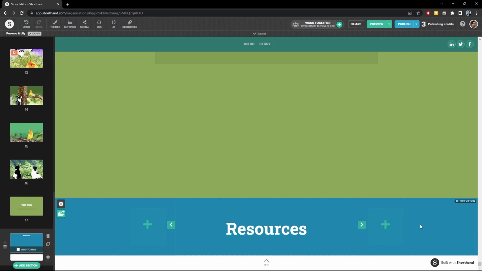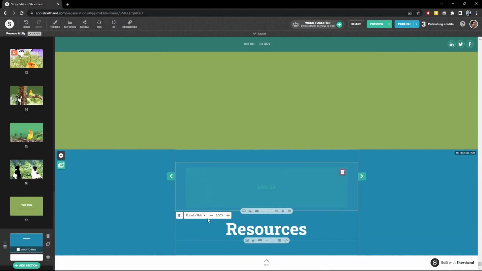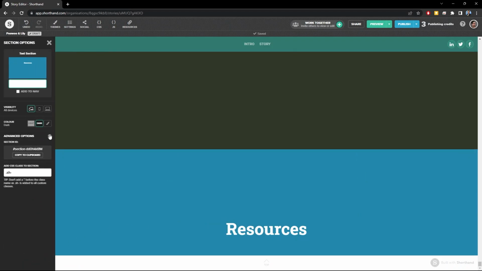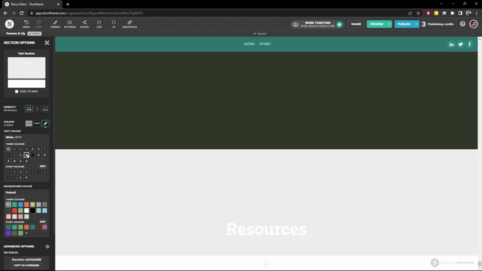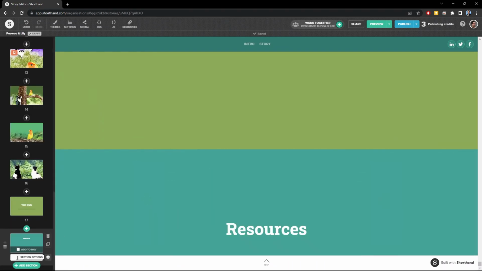We need some space on top of the title, so let's add a spacer and increase the spacer size to 30%. Now let's change the background color. Click here to open the section options, choose custom color, white for the text, and this blue color for the background. Close the panel and let's call this section Resources, and then check this box to add it to the navigation bar.